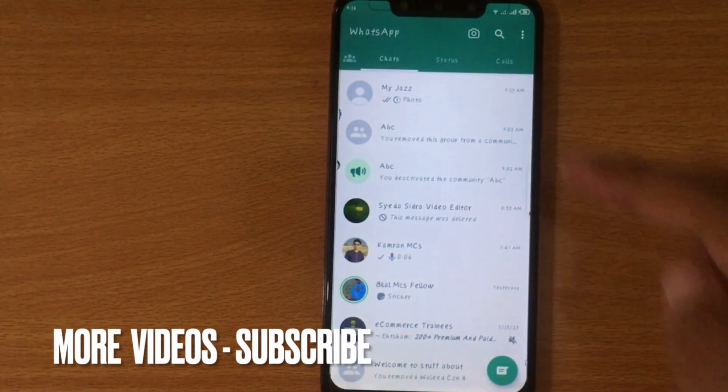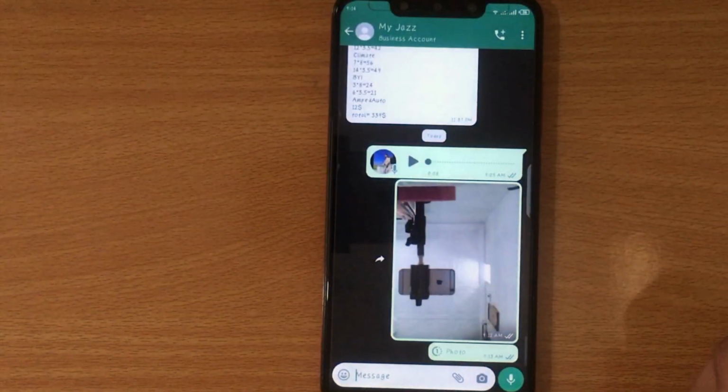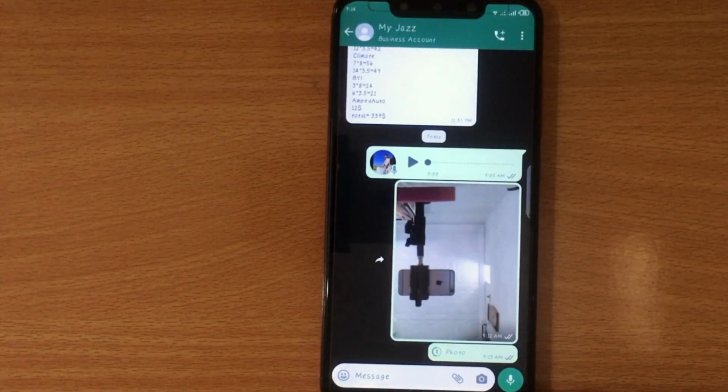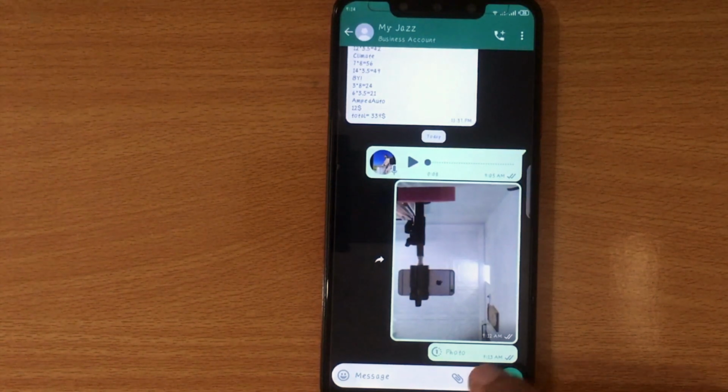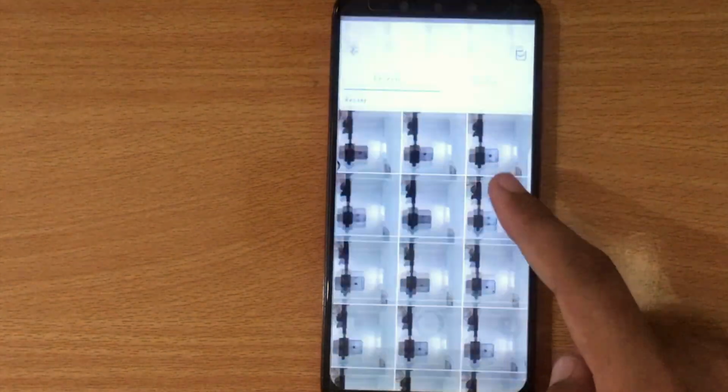If you are willing to send during a chat, it is also easy. First of all, open a chat. Now you are seeing a camera icon at the bottom right side. Click on it. Now select a video.